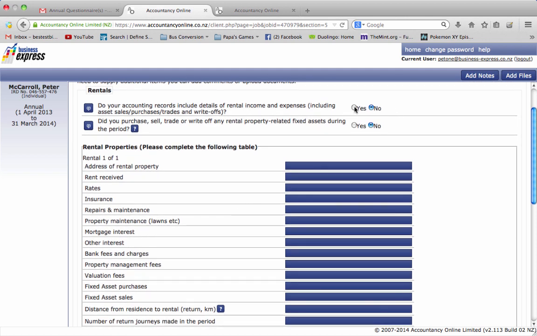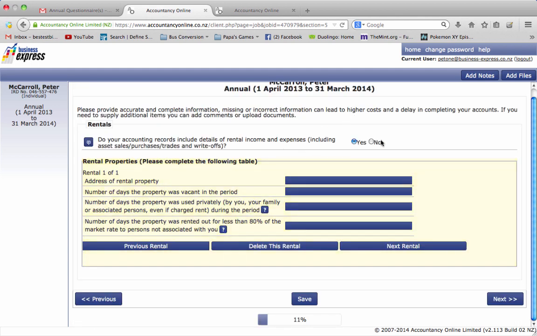Okay, we would normally want to see some level of detail on those transactions, so it just depends on how much information that we've asked for. In this case, I'm going to assume that I've already got that information available on some sort of spreadsheet, and I'm going to email that, which I could do by clicking on Add Files. In this case, I'm going to just put in some basic information about the property. Remember, this will be remembered for next year. And click on Next Rental. If you have more than one, we've only got one. So we click to the next screen.